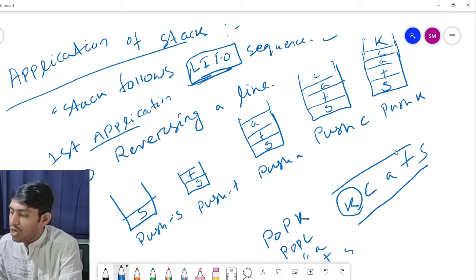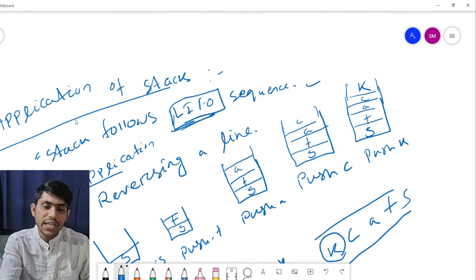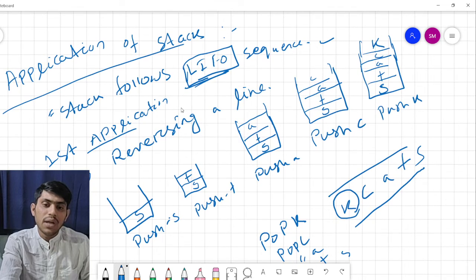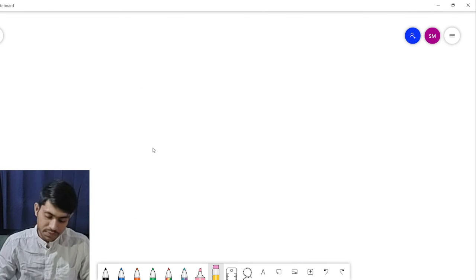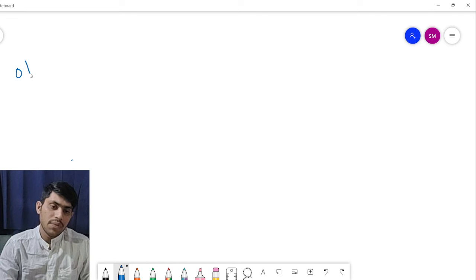Then some other applications of stack. It is the main application, reversing of line. Then we'll see the other applications of stacks. Let's see the other applications. What are the other applications?